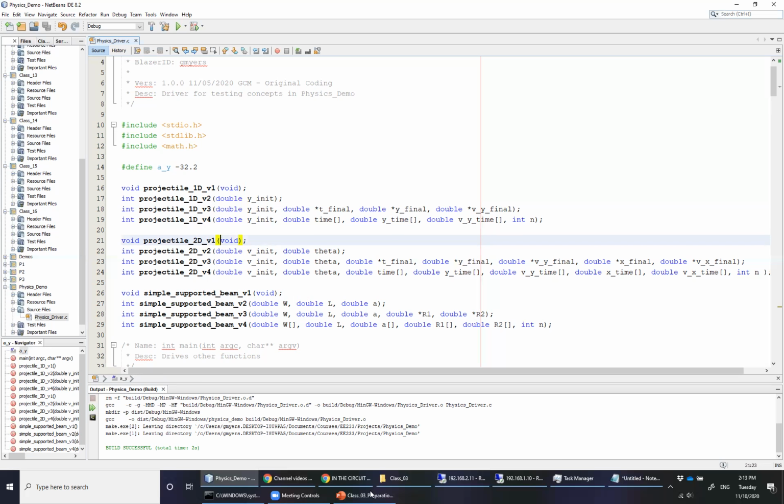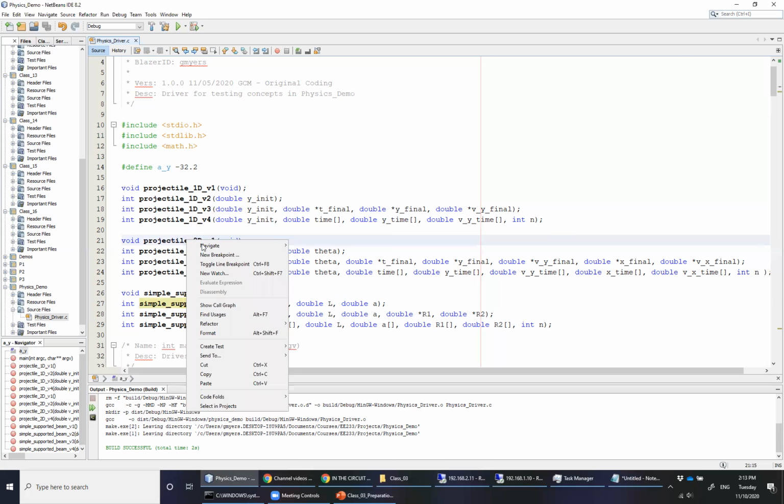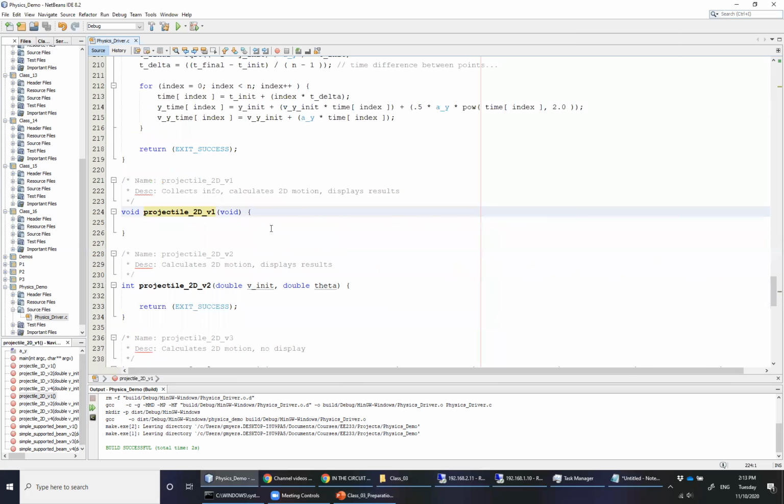Make sure that you have pulled up the PowerPoint presentation with the two-dimensional motion problem, because we'll be pulling some of the equations from there. And then let's go take a look at our Projectile 2D version 1. Now, as I mentioned earlier, we're going to actually be collecting the information inside the function. So that means that we're going to have to go ahead and declare some temporary variables inside the function that we're going to ultimately use.